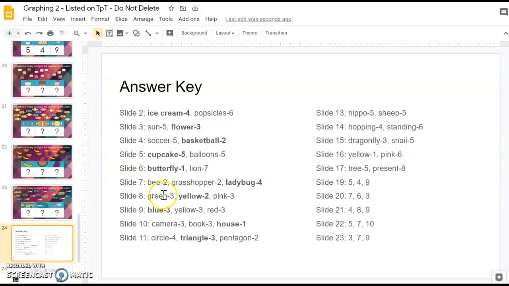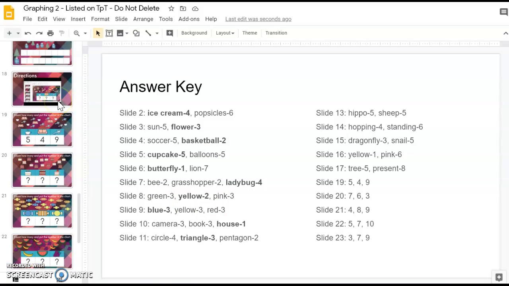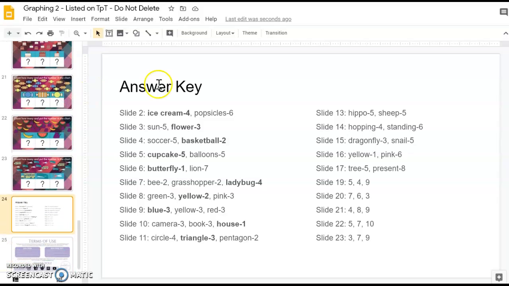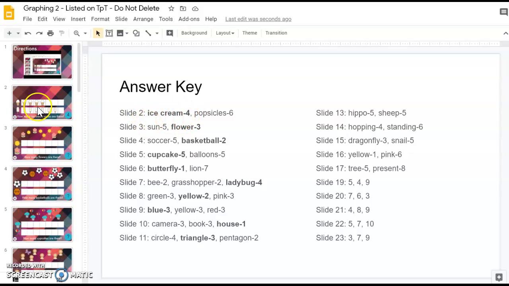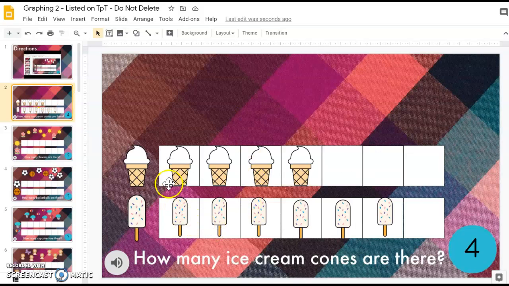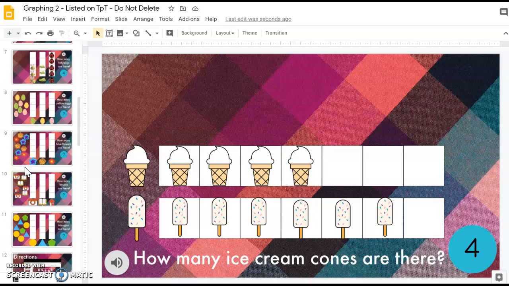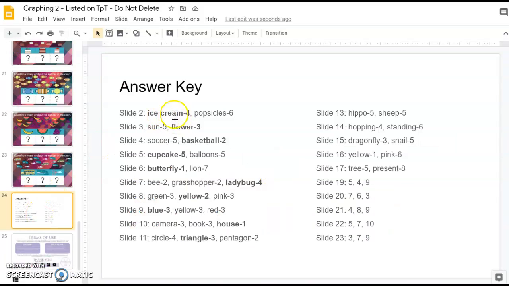And then there is an answer key for you. It is kind of hard to put the graphs on there. I didn't want to recreate the graphs because you can see if they're right or not. But for the question ones, I just bolded which one was the question. So let's say this ice cream one up here. This one has 4 ice creams and 6 popsicles. So what I did for the answer key was I put 4 ice creams and 6 popsicles, but then I bolded the question one. So the answer to the question will be 4.